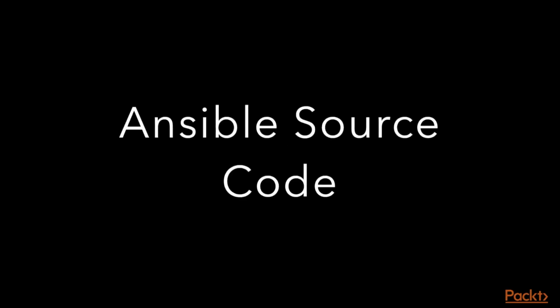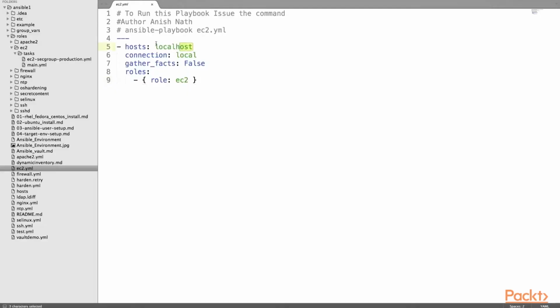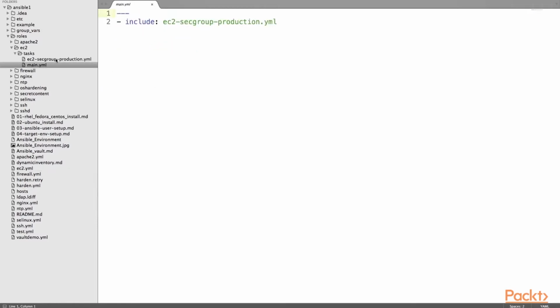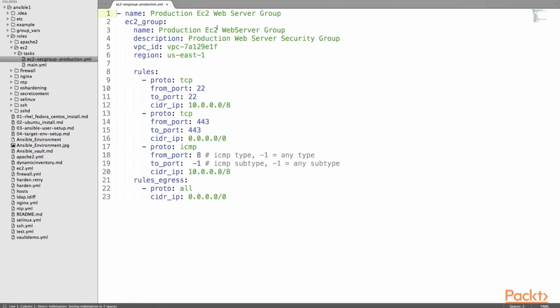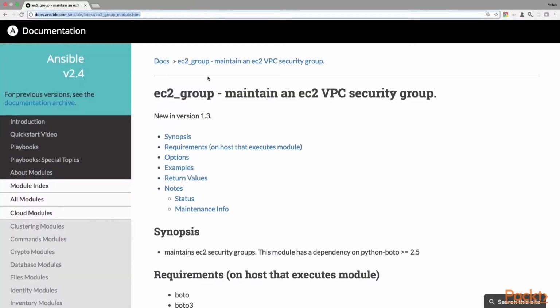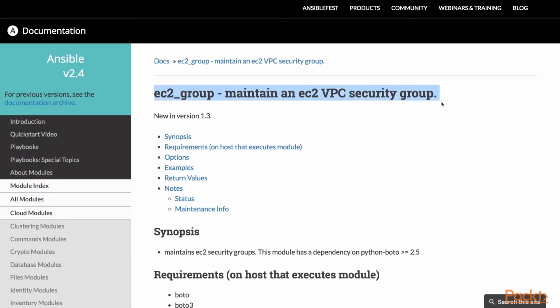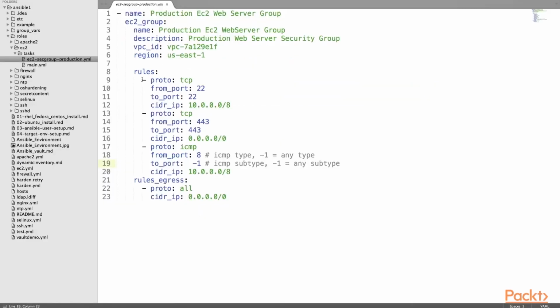Let us go back to the Ansible source code for this example. In this playbook example, we will typically be using the following pattern for provisioning: hosts is localhost, connection is local, and an EC2 role is defined for this playbook run. Under the tasks directory of the EC2 role, the main.yaml file includes one task, ec2_sec_group_production.yaml, which is performing these tasks. This example uses the Ansible cloud module ec2_group, which maintains an EC2 VPC security group in AWS, and ingress and egress rules are defined for the production EC2 web server group.